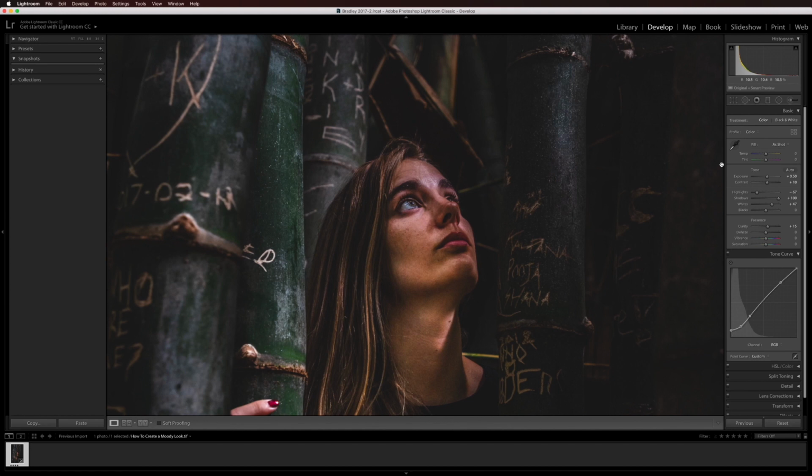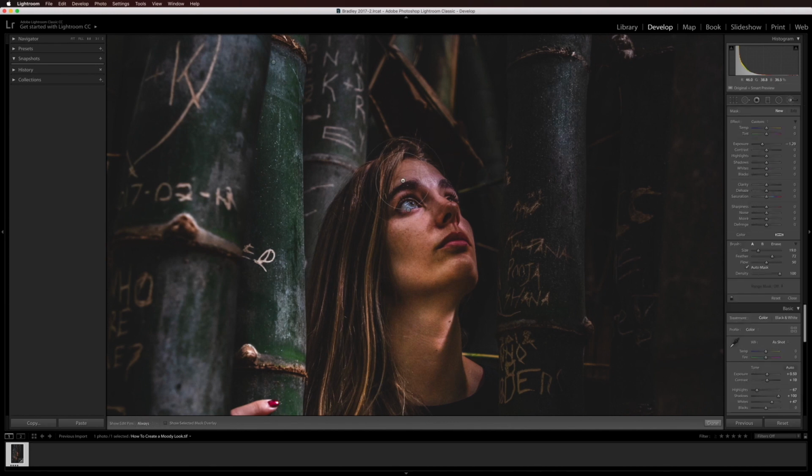The last little adjustment to the exposure on her face that I'd like to do is just to brighten up her eye. So I'm going to come in here with the adjustment brush again, make it really small, probably about a full stop of exposure here. I'm just going to paint in her eye. I'll add a little bit of contrast, and I think that is good.